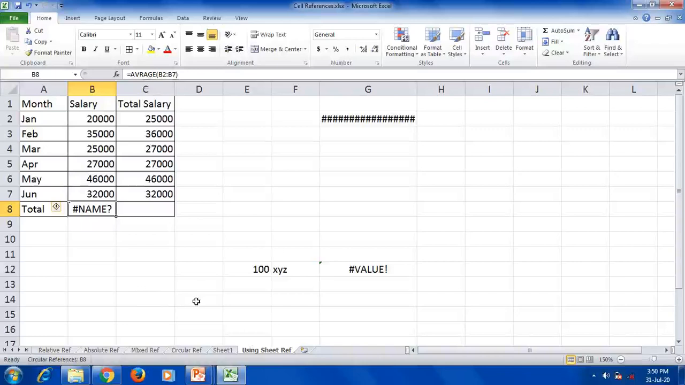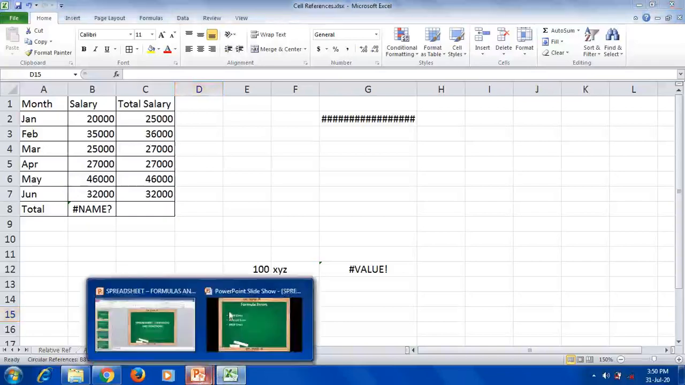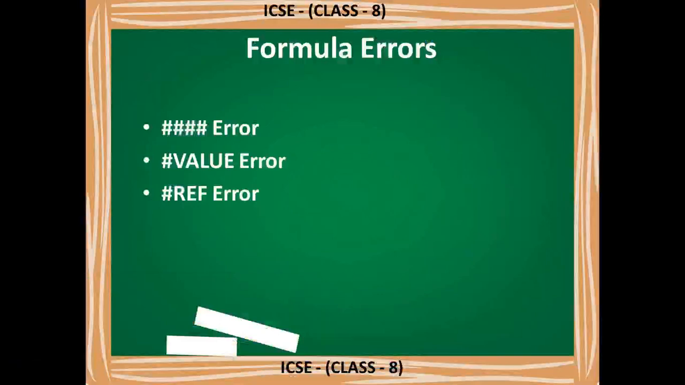Next is division by 0 error. This error occurs when you try to divide a number by 0. For example, here it is 50. Otherwise directly I will write equals 150 divided by 0. So division by 0 error. When you try to divide any number by 0, in that case the divided by 0 error gets displayed. So these are all the formula errors. I hope you have understood these points. Let us see what is remaining in PowerPoint. I hope I have covered everything from this lesson.